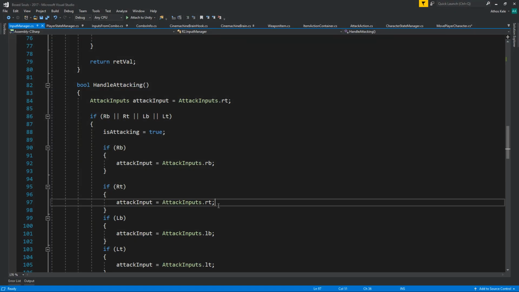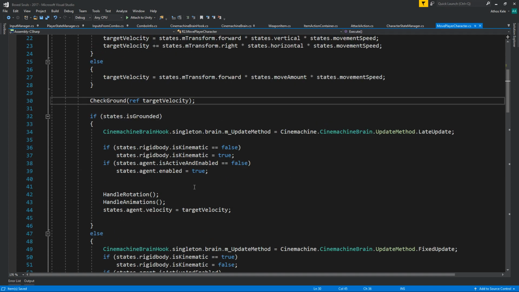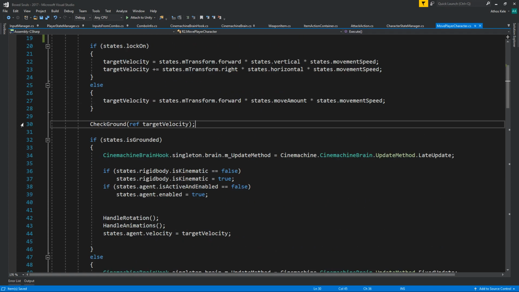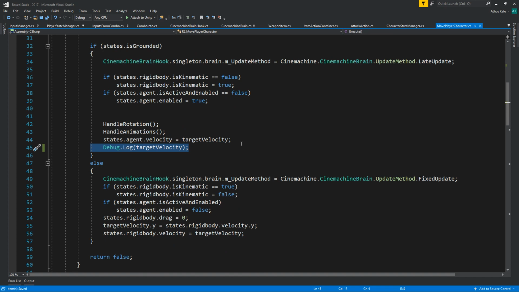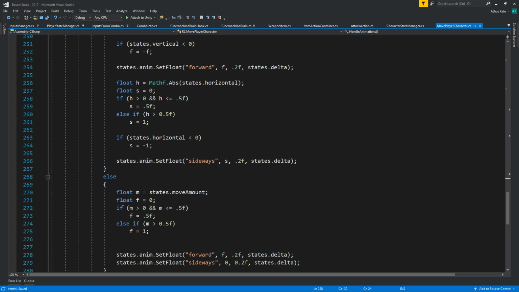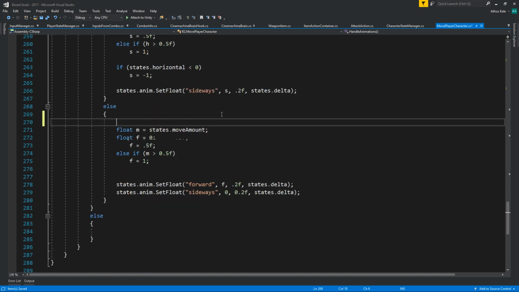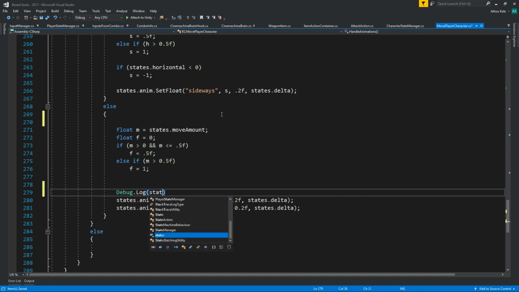Okay. So let's try and play a character. Well, this will be running. So let's say pass me your target velocity here. Let's find our animations. Void handle animations if you're not locked on. Okay, then let's do a debug.log states.move amount.